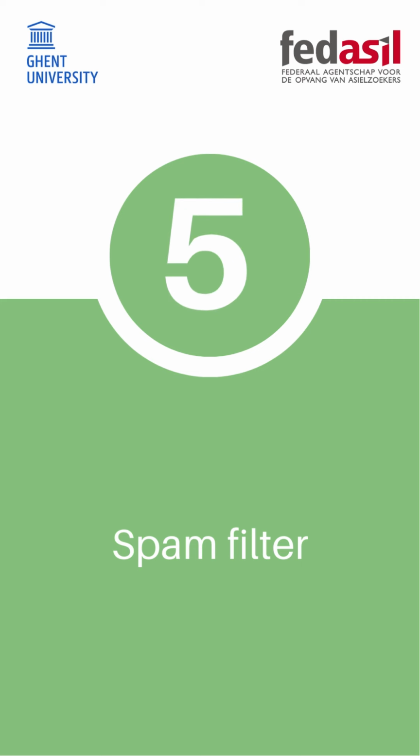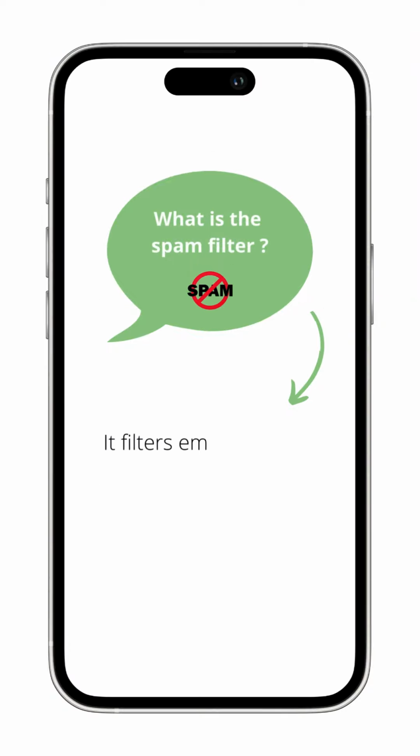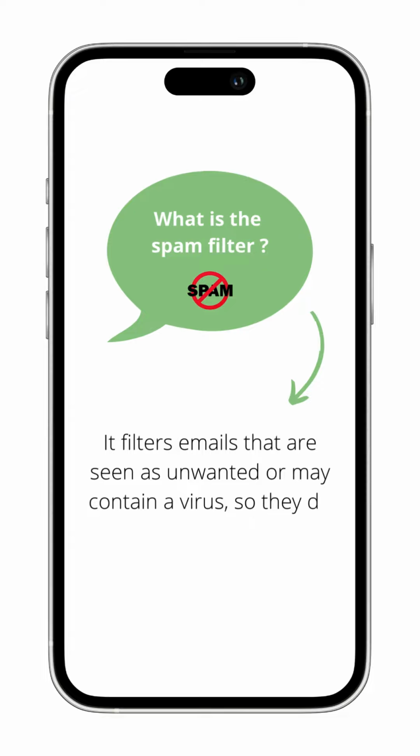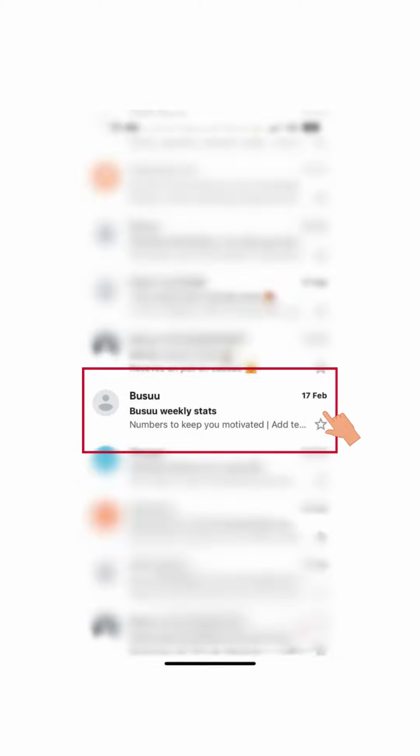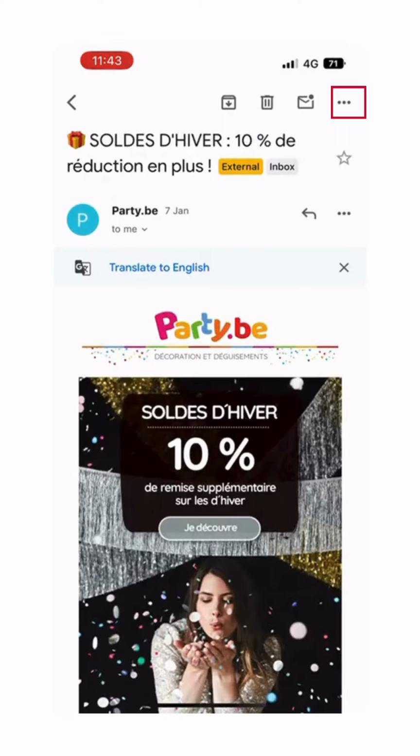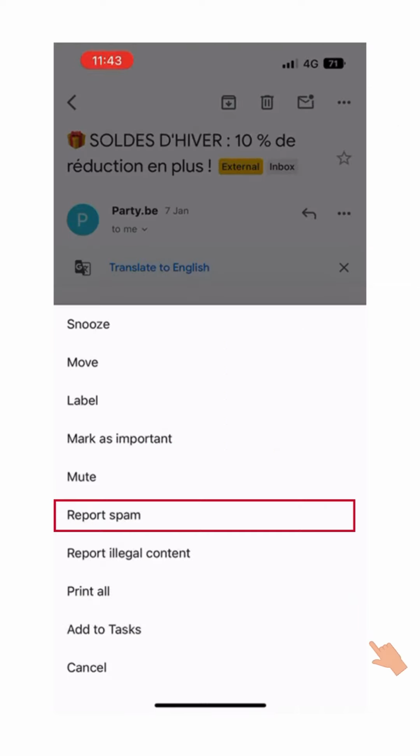Step 5. Spam filter. What is the spam filter? It filters emails that are seen as unwanted or may contain a virus, so they do not show up in the inbox. Indicate the email you want to mark as spam. Click on the three dots and then on Report Spam.